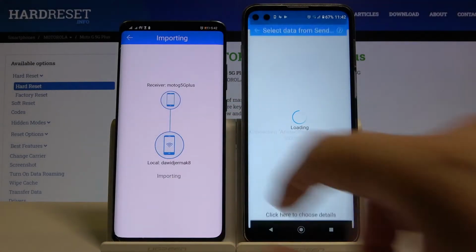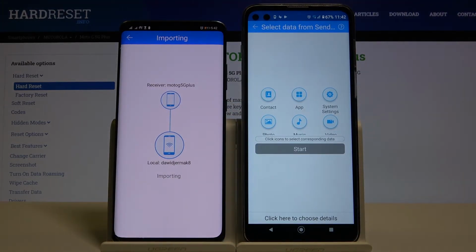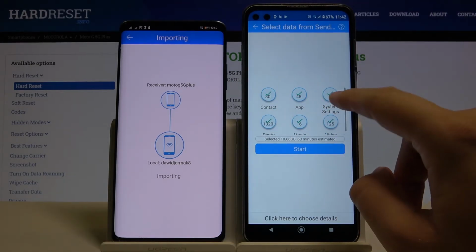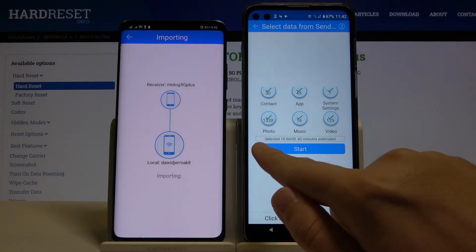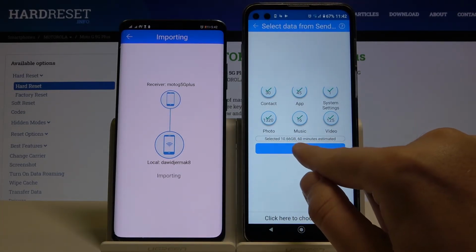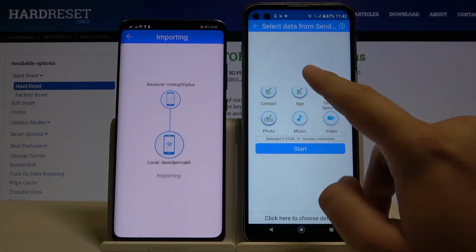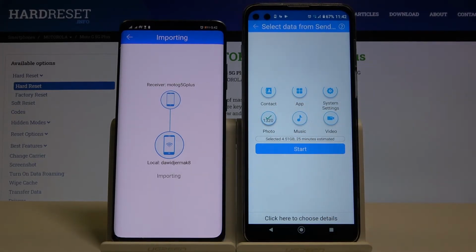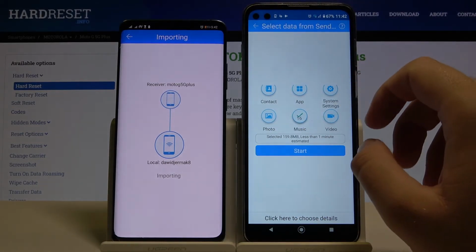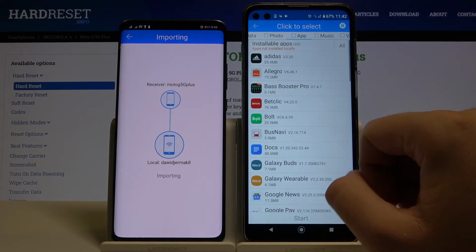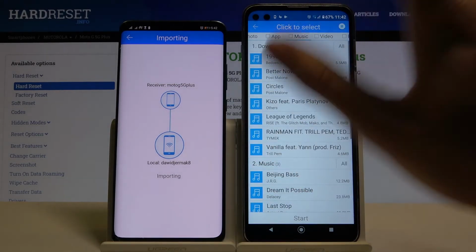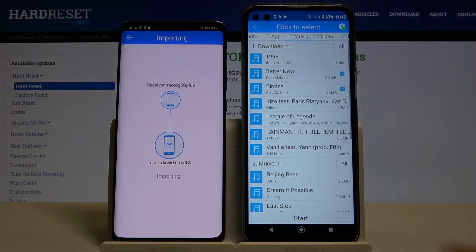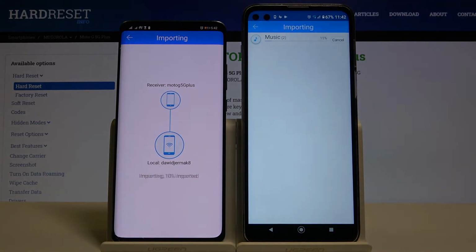Accept the request on your Android phone, and right now if you want to send all of the data that you have on the smartphone, you have to just select the icons and click start. Here you get the size of the selected files and also the estimated time. If you want to send, for example, only photos, you have to just select the photos and after that tap start. But in my case it's only an example, so I will go below for the details and I'm going for the music, and I'm going to select all stuff and I'm going to pick only these two songs. Right now I'm clicking start, OK.